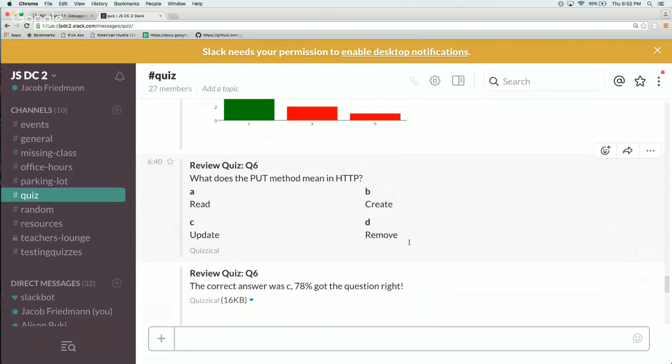Update, yes. Put means to update some information on a server, whereas a post is to create some data on a server. So, for instance, if I'm going to comment on a blog post, when I submit that comment, that's going to create a post request to create that comment on the server. If I then notice a typo and I want to edit that comment and fix that typo, when I save that edit, that would be a put request updating that comment.